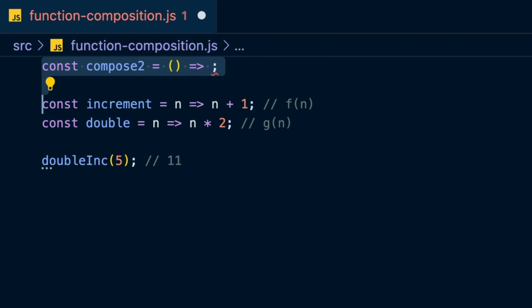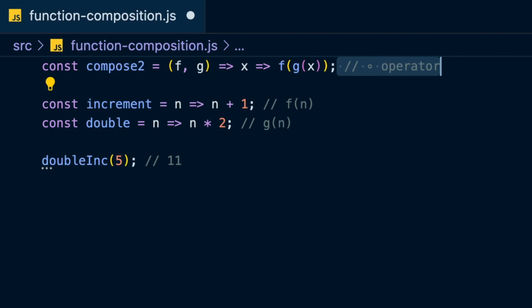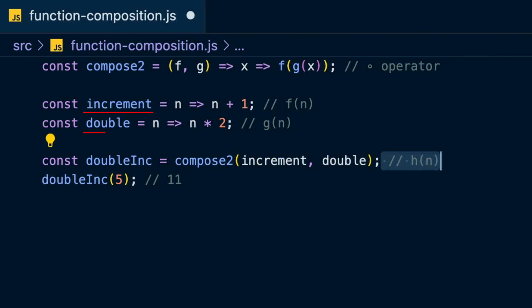Create a function called compose2 that takes in two functions named f and g, and then the initial parameter x, and then it composes f of g of x. And then you define increment and double again, but now you compose them using your new compose2 function. And the result is still the same. Compose2 can only compose two functions at a time, but get ready, because this is where things get powerful.